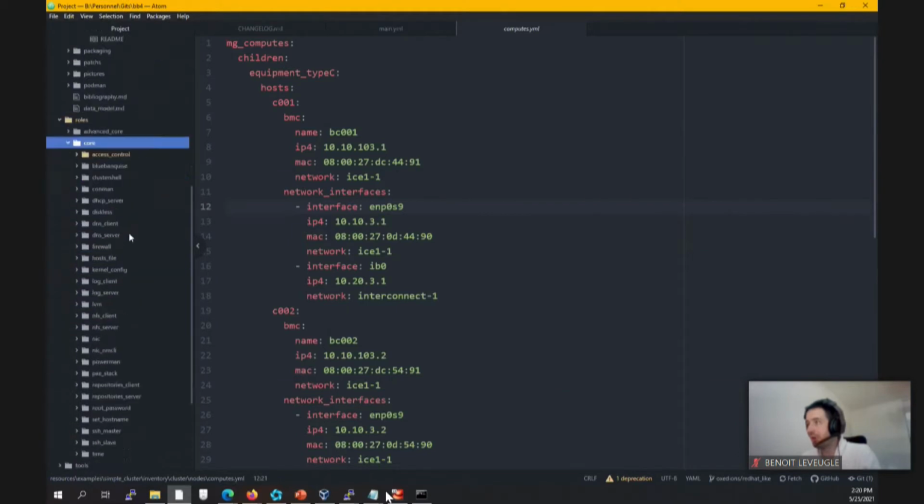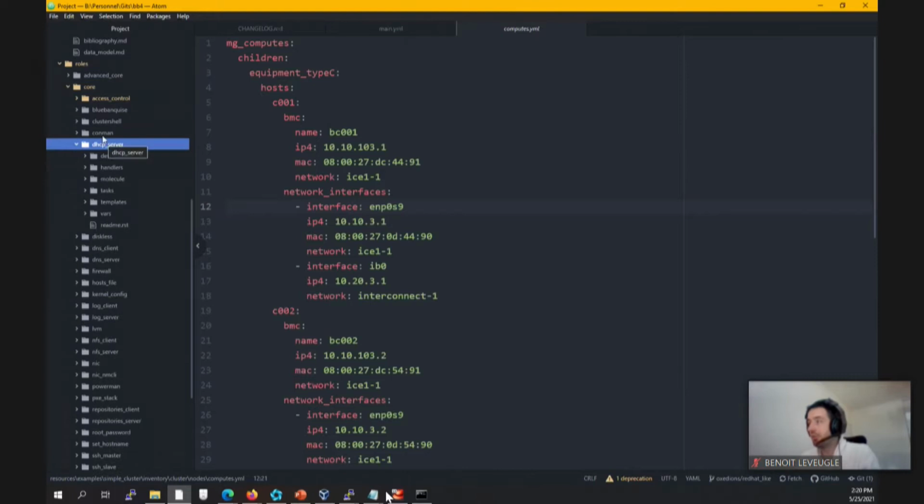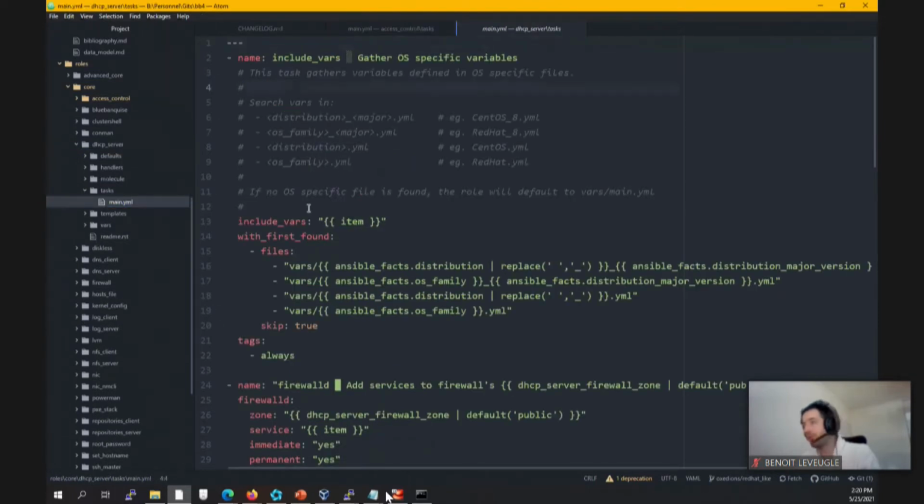All of them are here. So for example, remember the very simple DHCP server file. So I have a DHCP server role here with the tasks. It's kind of more sophisticated than what we have seen until now, but don't worry, it's okay. The idea is to show you what can be done at the end with Ansible.